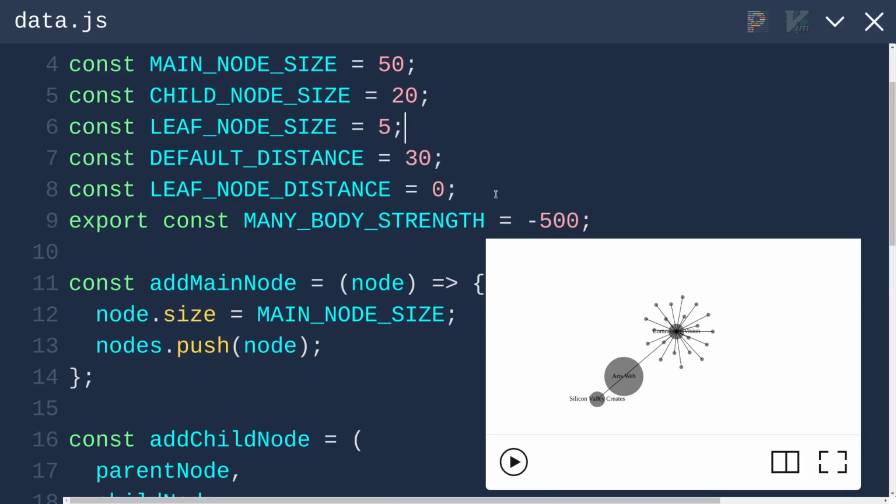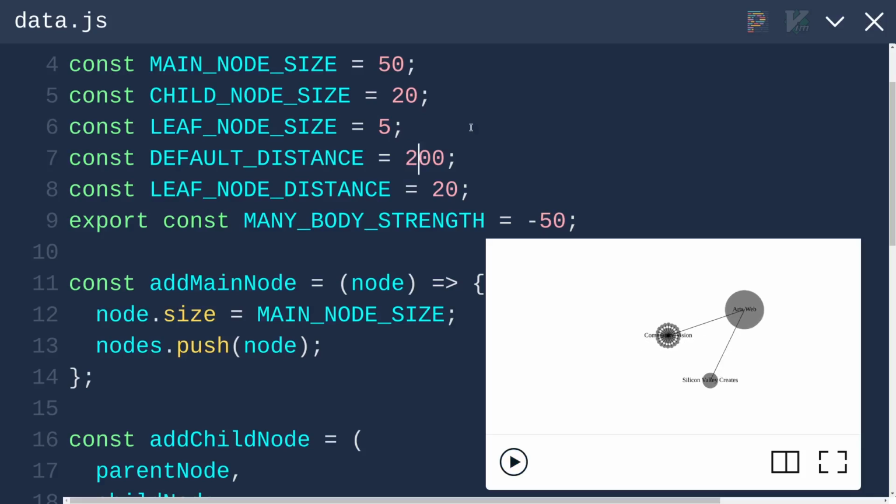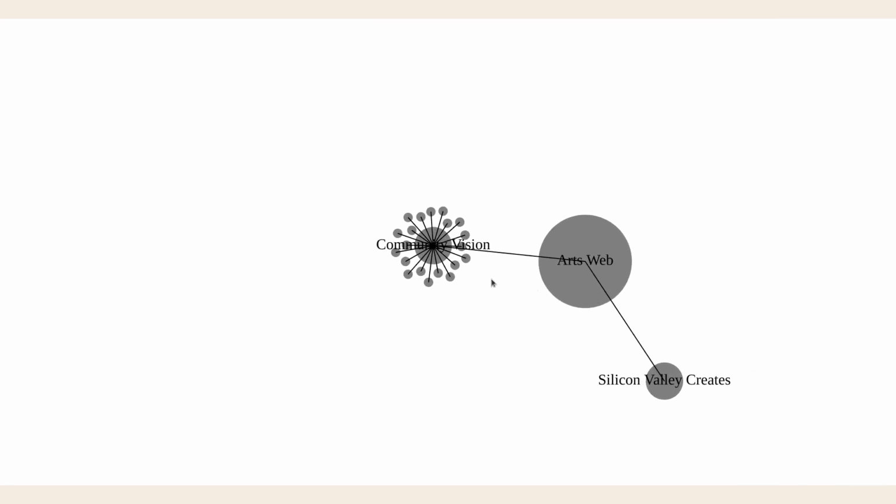Okay, this is fantastic. Now we can tweak everything in one spot. So if we make many body strength like 50, look at that. Those anonymous nodes are right on top of each other. Maybe we can increase the default distance to be like 100. Hey, look at that. It's getting closer. Leaf node distance, we can push those a little further apart. So maybe 20. Yeah, we got some variation now. And let's see, default distance, let's try 200. I don't know, maybe 150. Okay, we're getting somewhere. This is looking pretty okay.